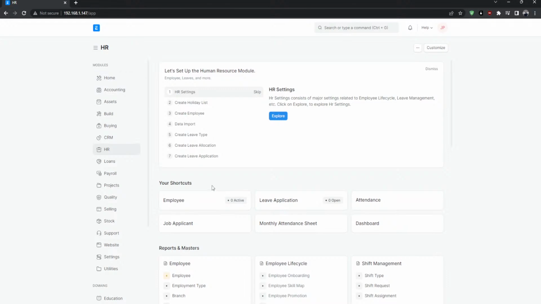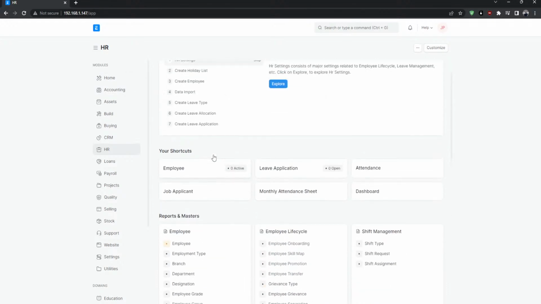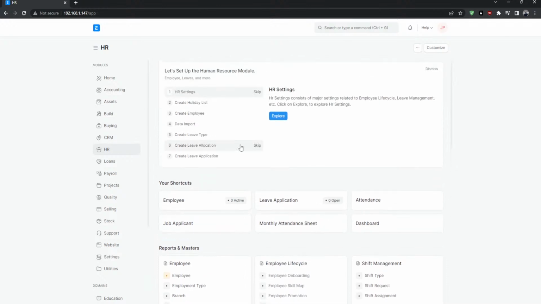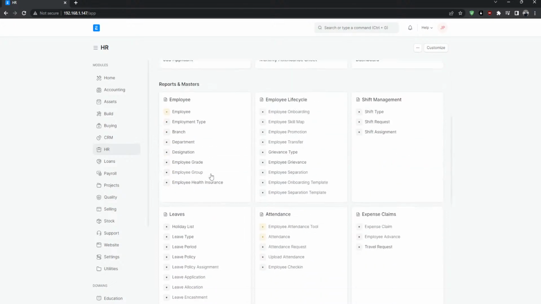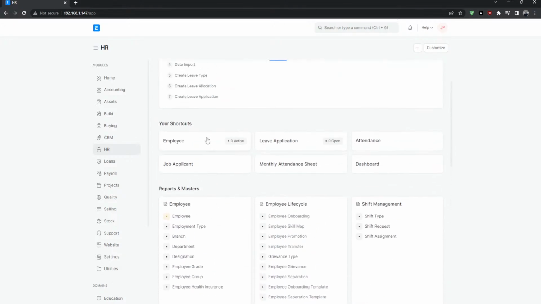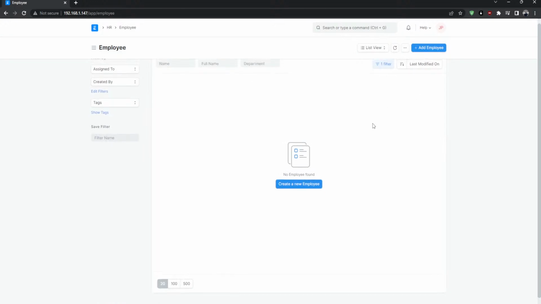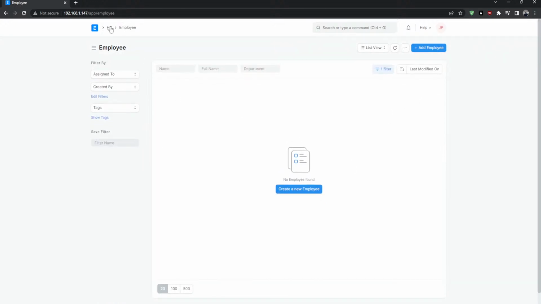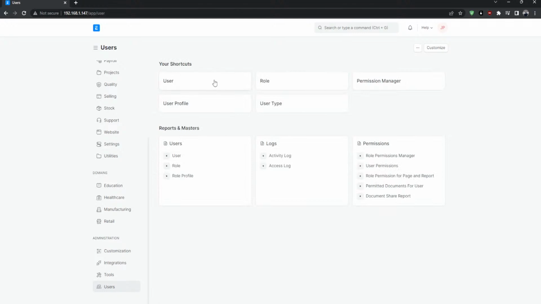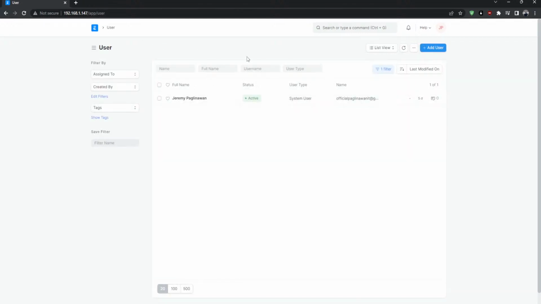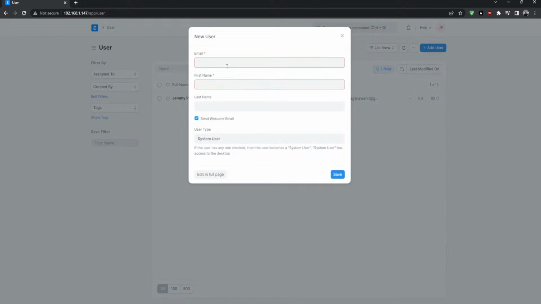So let's start with HR. HR settings. Let's start with employee. Currently, we have no employees, and we only have one ERPnext user. So what we can do is add another user. Let's type an example user. Let's just type Kyle, please.